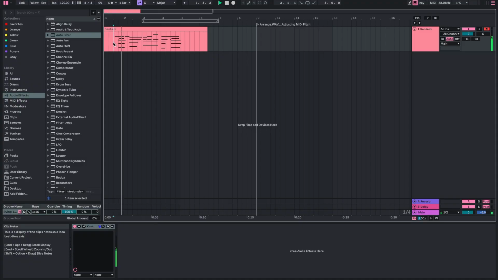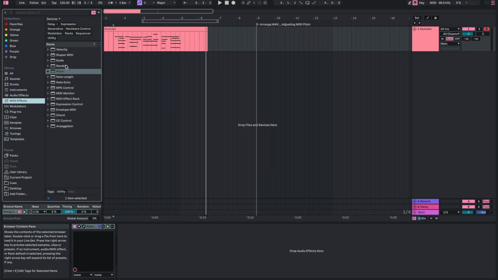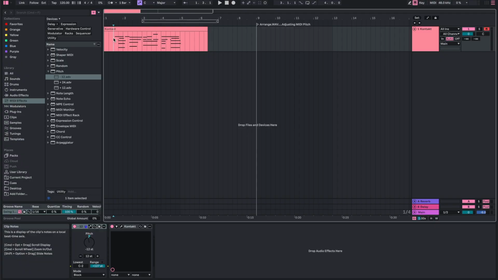Here it is. In previous versions of Ableton, if you wanted to adjust your MIDI pitch, you had to open the MIDI clip and move the little notes around, but I'm going to show you a super easy way with the stock plugin. So go to MIDI effects, Pitch, and then I'm just going to hit the -12. There it is. Let's listen to it.